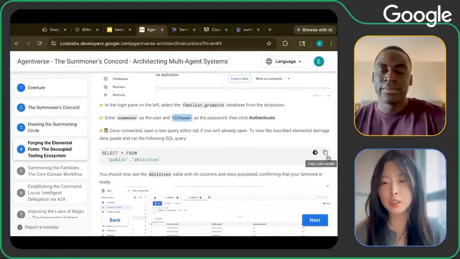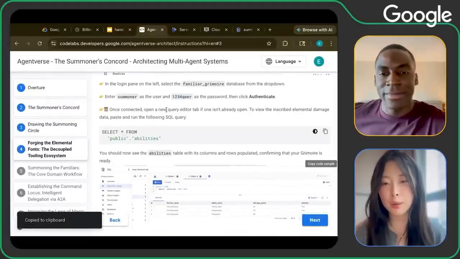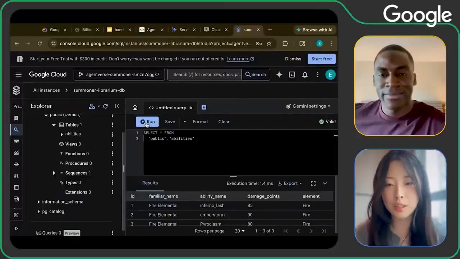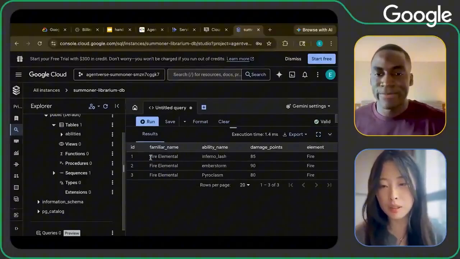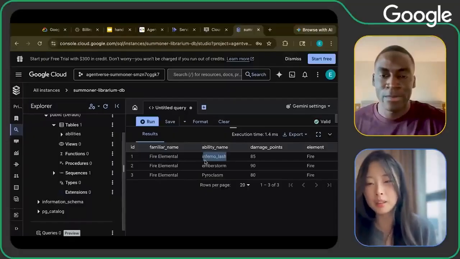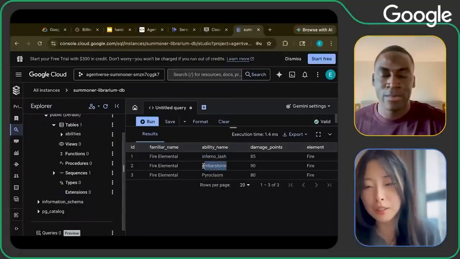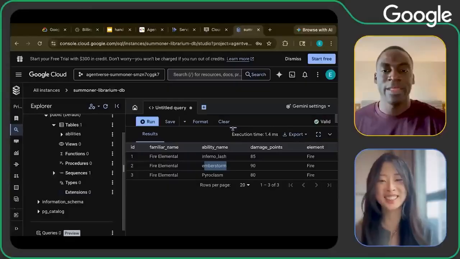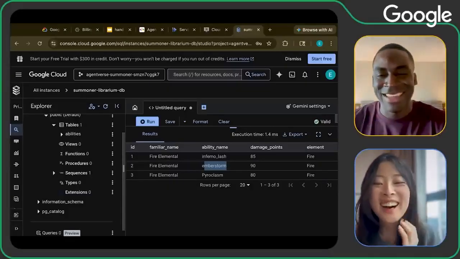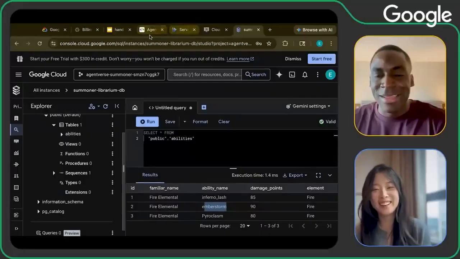Great. So we can give it a try. Let's copy this, open this query, and then paste it. So here are all those existing, different types of familiar names. We have this Infernal Lash. I don't know how to pronounce this. Yeah, you can tell I don't play many games. Ember Storm, yeah. Do you play?